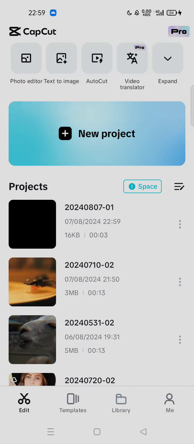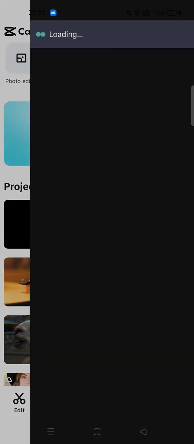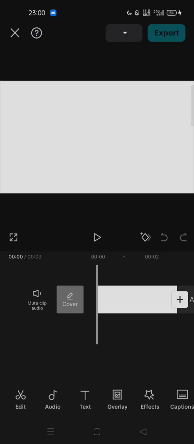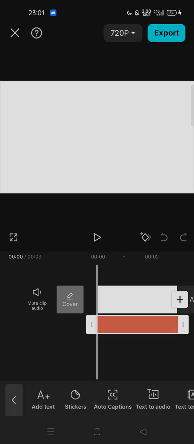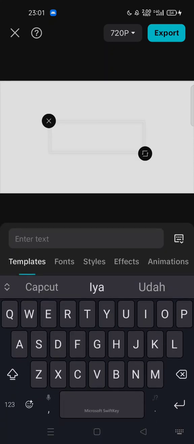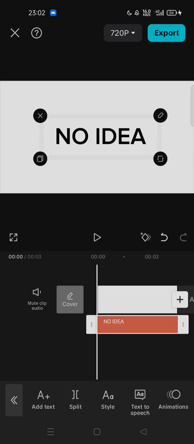Now create a new project and choose a white background from the library. And again, you can add text the same as before, but with a black font color. And here you can export again.